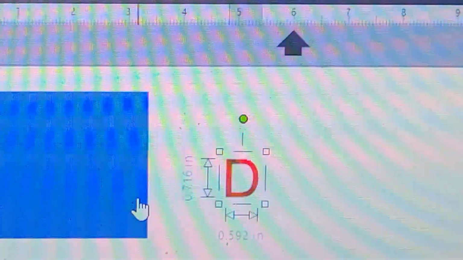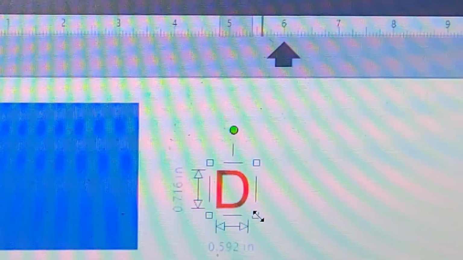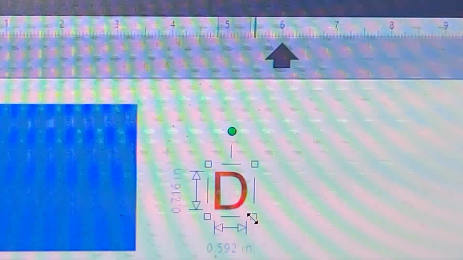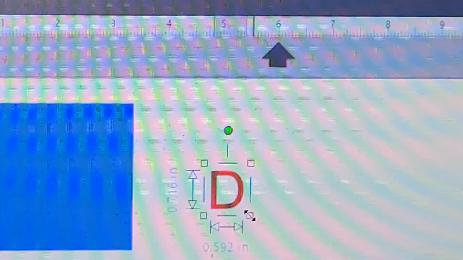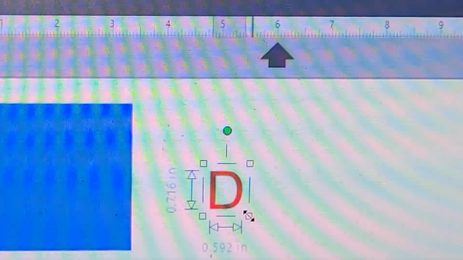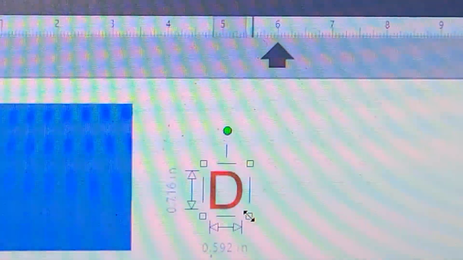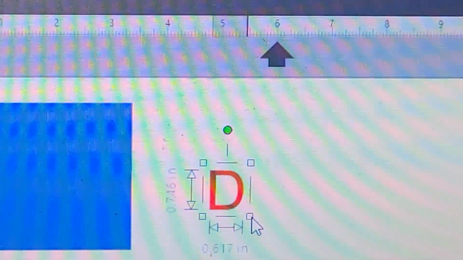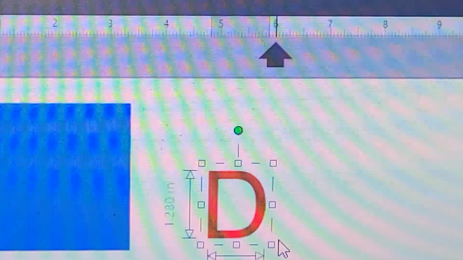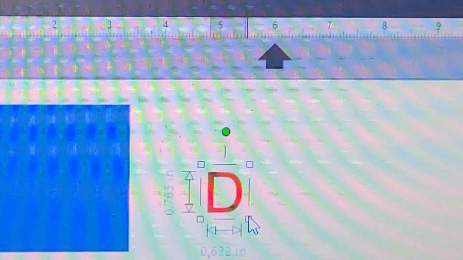And we're going to make it a little bit bigger by allowing our pointer to hover over one of the corners until you see the little line with arrows pointing in opposite directions. You're going to left click, and then you're going to be able to drag it and make it bigger. Or you can make it smaller.